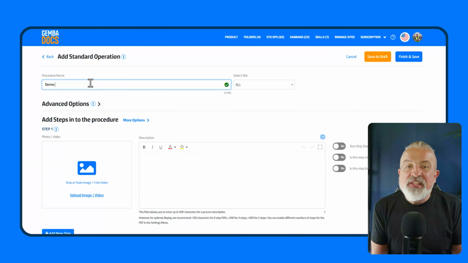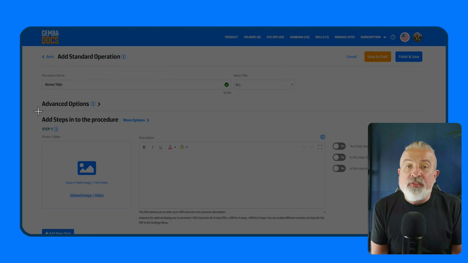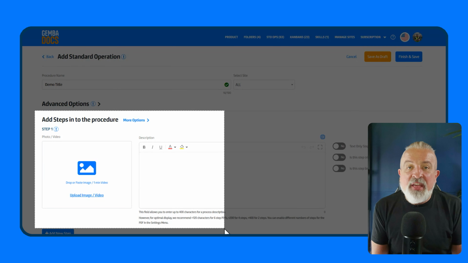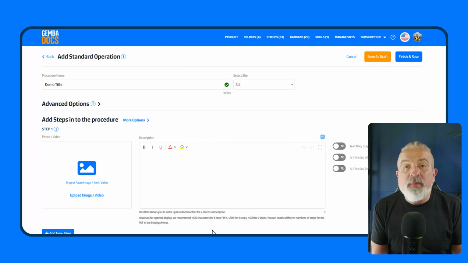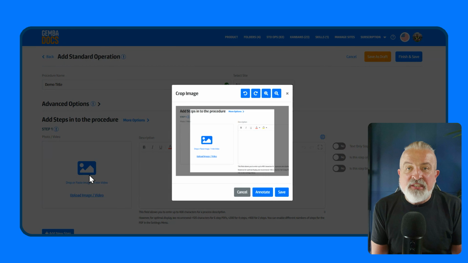Next, give the procedure a title, and now we can simply add steps to the procedure. You can use the Snipping Tool on your computer to capture a section of the screen, click the area of the image, and then use Ctrl+V to paste the image into your step. You can also upload an image or a video of up to 1 minute from your machine.